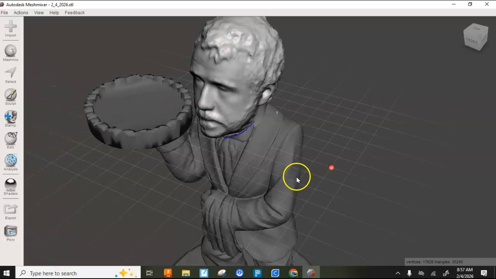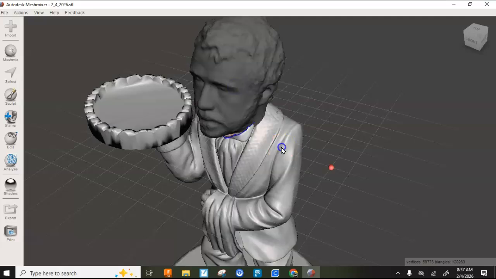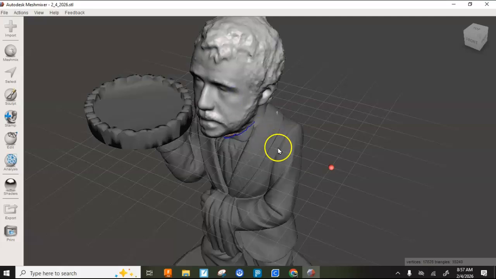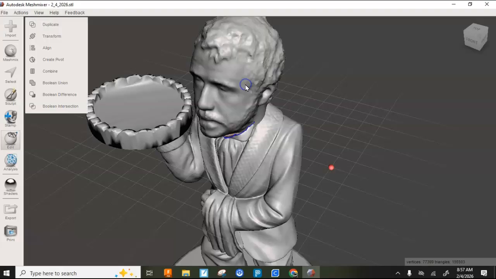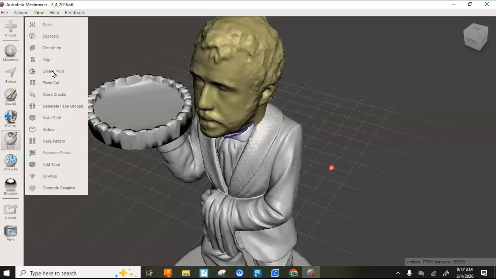Right now you can see when I click back and forth there, one will go shiny, the other will go dull. While I have the body down here selected, I'm going to press shift on the keyboard and then left click on the head. That brings up a whole new little pop-up here, and I want to choose combine.